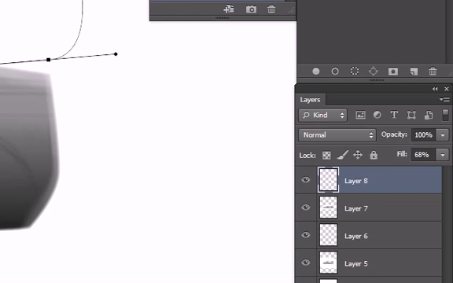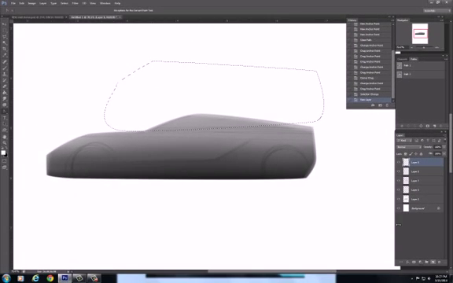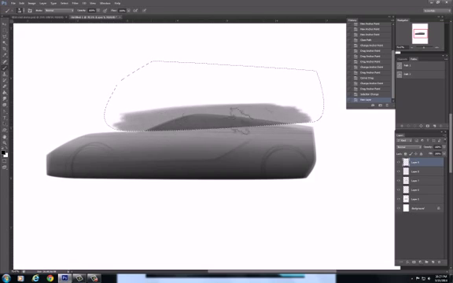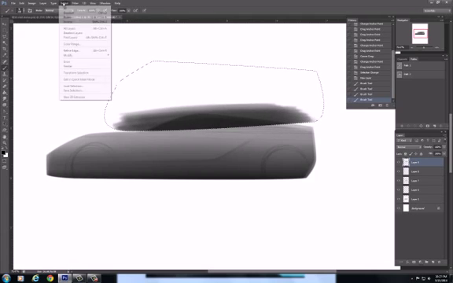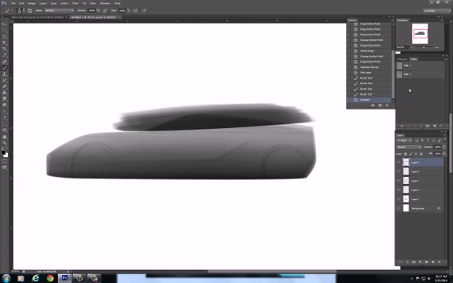There we go. Turn on the marching ants. Make a new layer. Go in here with the black. Select. Deselect. Bring it down to the right spot. Turn on the marching ants from before.